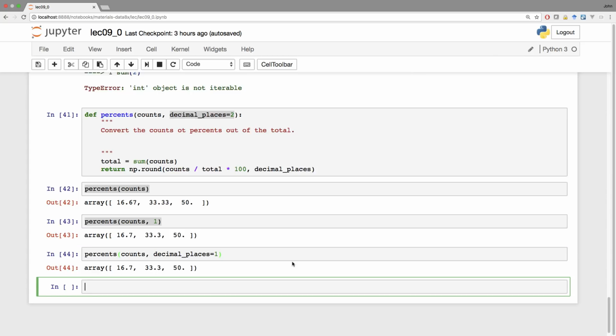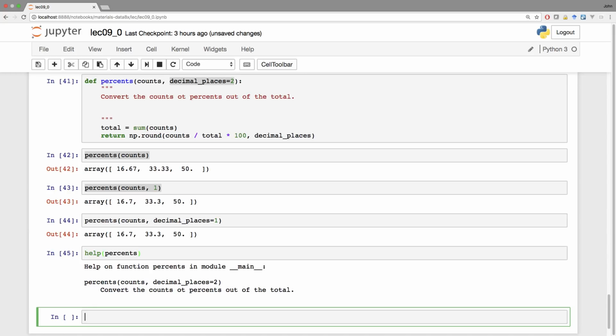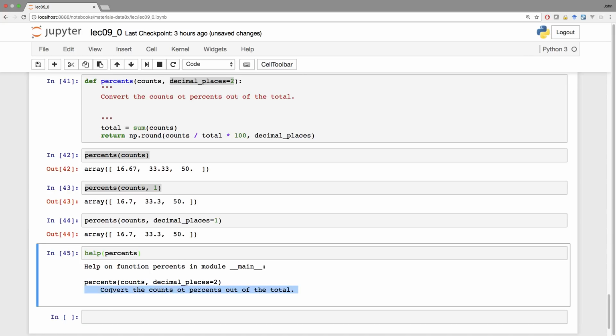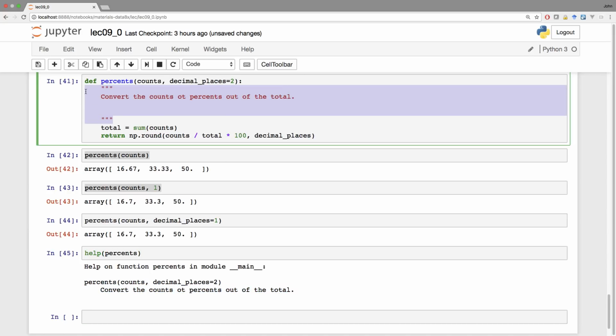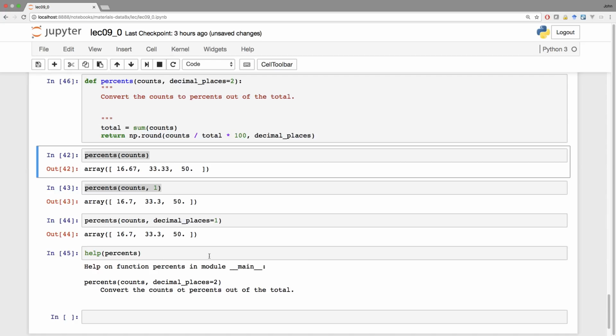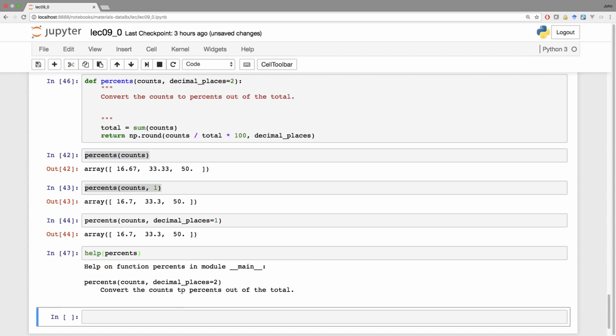If you're ever curious what a function does, you can call help on that function, and what you'll see is whatever's written here. This is called the docstring of the function, and it's a description that appears here when we define it and also appears again when anyone asks for help. Convert the counts to percents out of the total. And here I notice that I spelled "to" wrong, so if I run it again, then it'll be fixed.